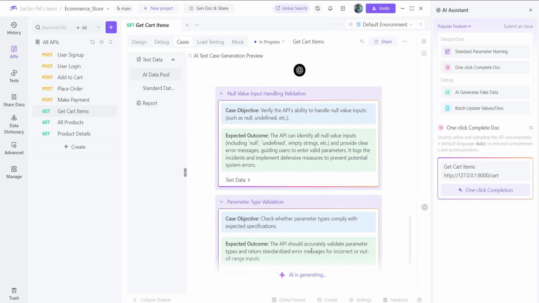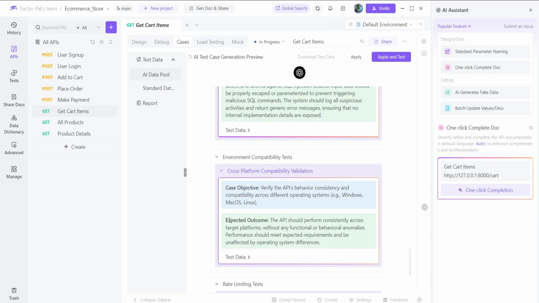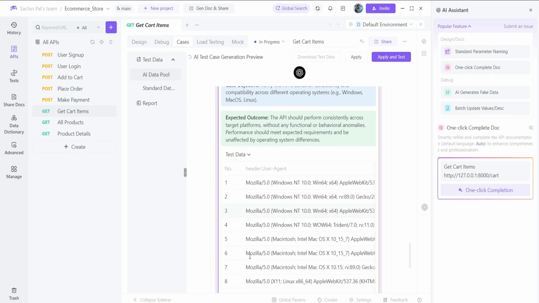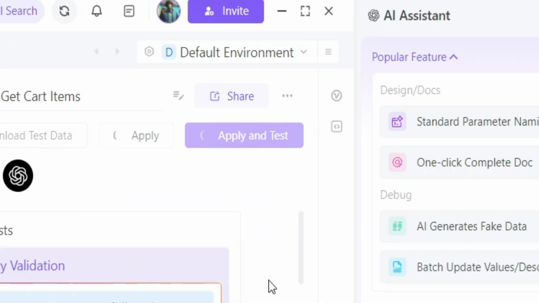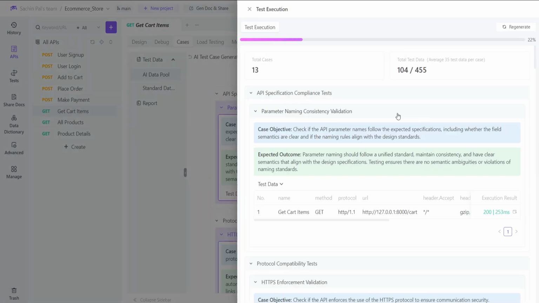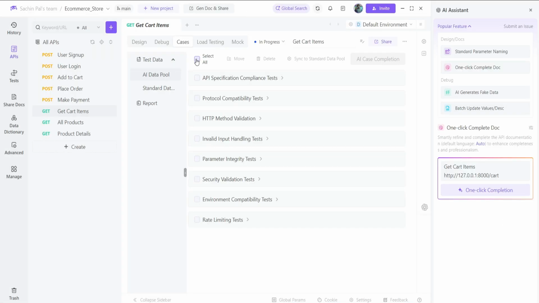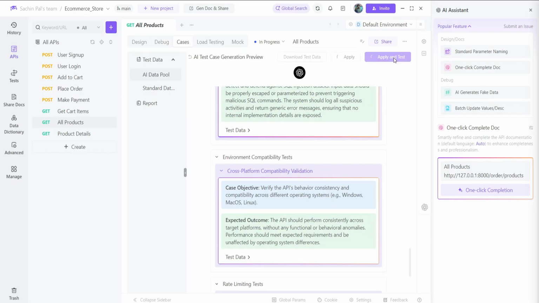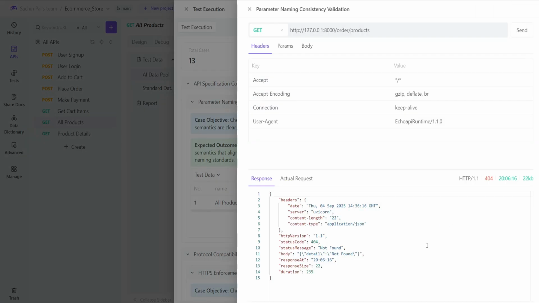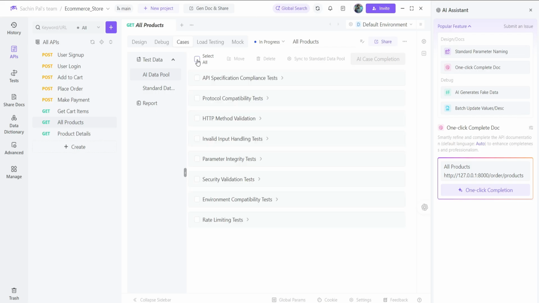The AI instantly creates case objectives, expected outcomes, and it has also provided the test data. When I click Apply and Test, it runs 13 cases with 35 inputs each. I can repeat the same for other endpoints, and if something fails, I can check exactly why. Doing this manually would have taken hours.